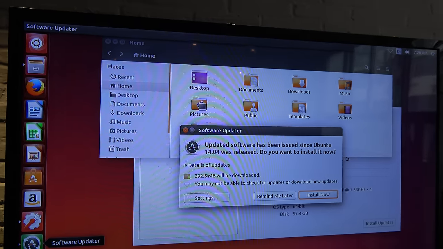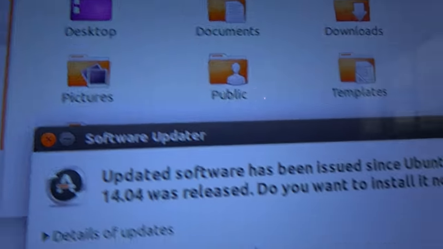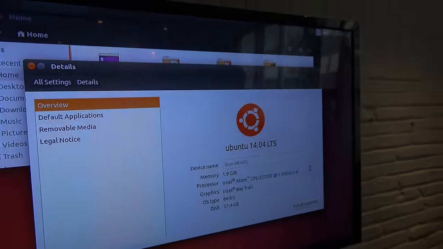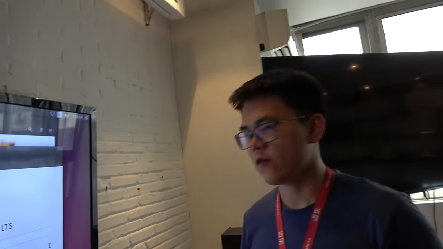With the version 14.04. Yeah, 14.04. Stable, full drivers for everything. The driver works for the Wi-Fi, for the HDMI and audio. Also the USB.